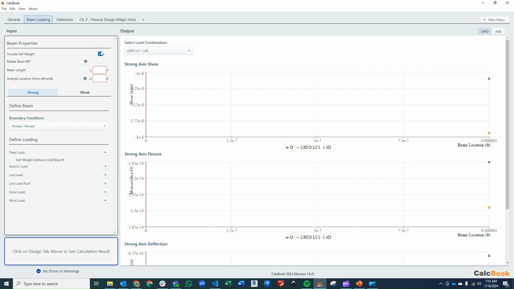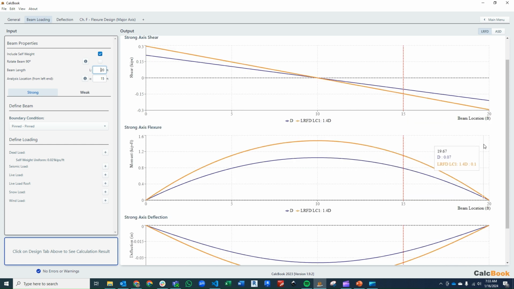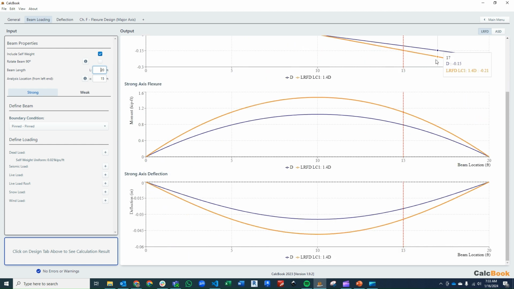Right, and first thing we need to do is define the beam length. So we're going to go ahead and select 20 feet. And analysis location, the problem statement didn't say, but let's go ahead and try to find the deflection at x equals 15 feet left, right? This will designate, you can see here, this red dotted line where the section cut basically is going to be taken to find the internal forces, shear and moment, as well as the deflection at this specific location at x equals 15. So we'll go ahead and use an x equals 15.